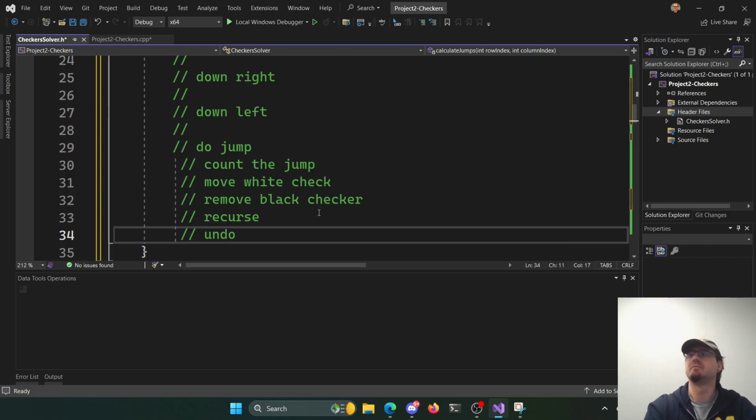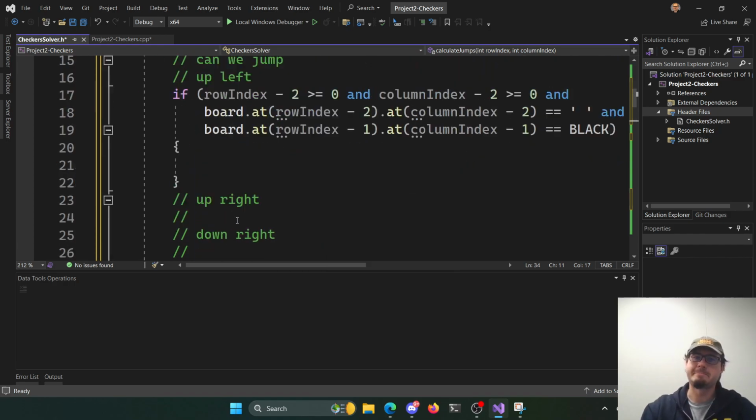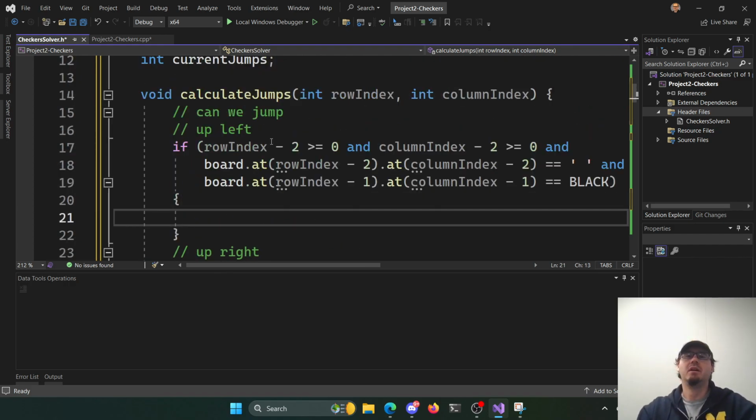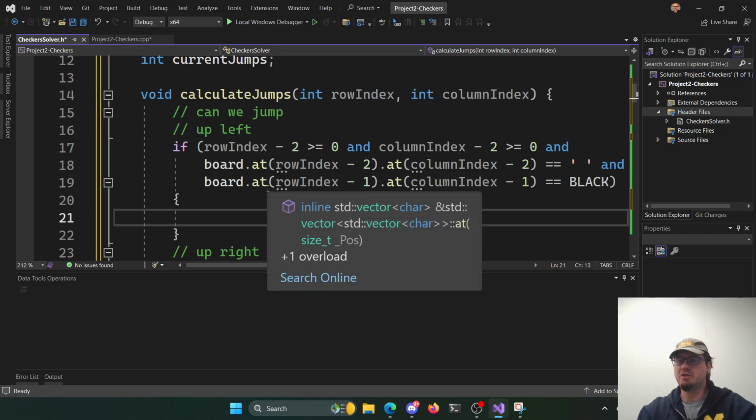We have to undo, right? Once we come back, we're gonna undo that, pretend like it didn't happen. Now that's kind of important. That's the piece that puts the board back to the way it was before. All right, so if we can jump, we're gonna jump.